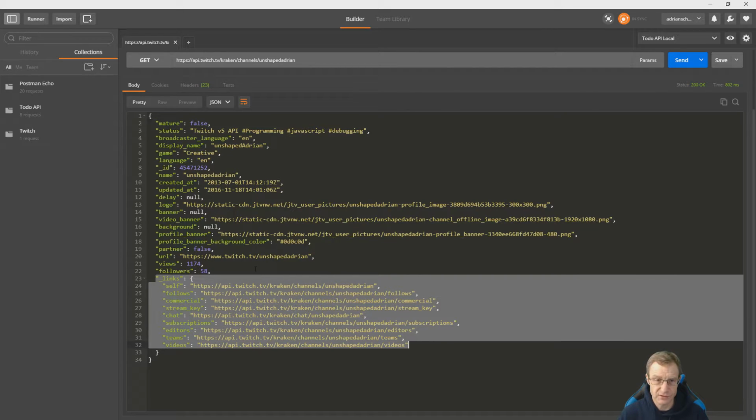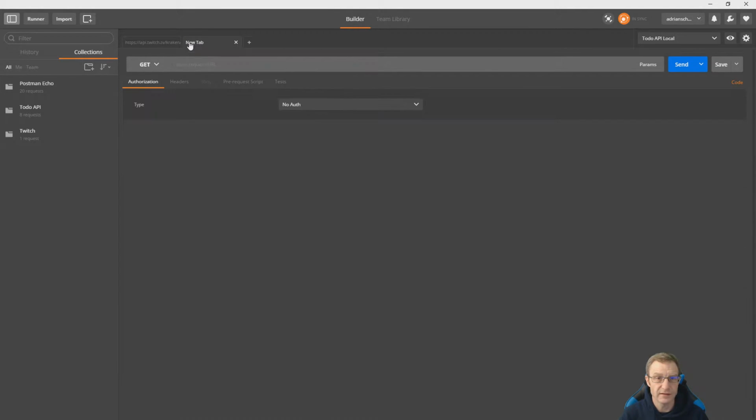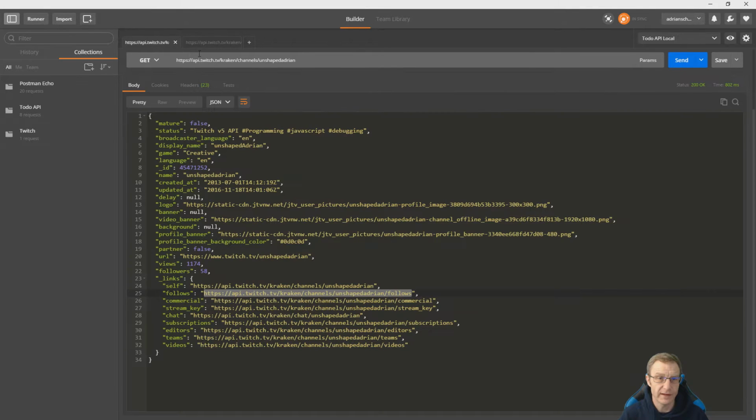Now, the links breakdown is useful because the Twitch API is supposed to be self-descriptive, which basically means that I can call this top level API as an example, and then it gives me other things that I can call off of this level. So, for instance, if I wanted to find my follows, I can grab this, copy this, and let's go back here. We'll add another tab, paste that in, and don't forget we've got to add our header.